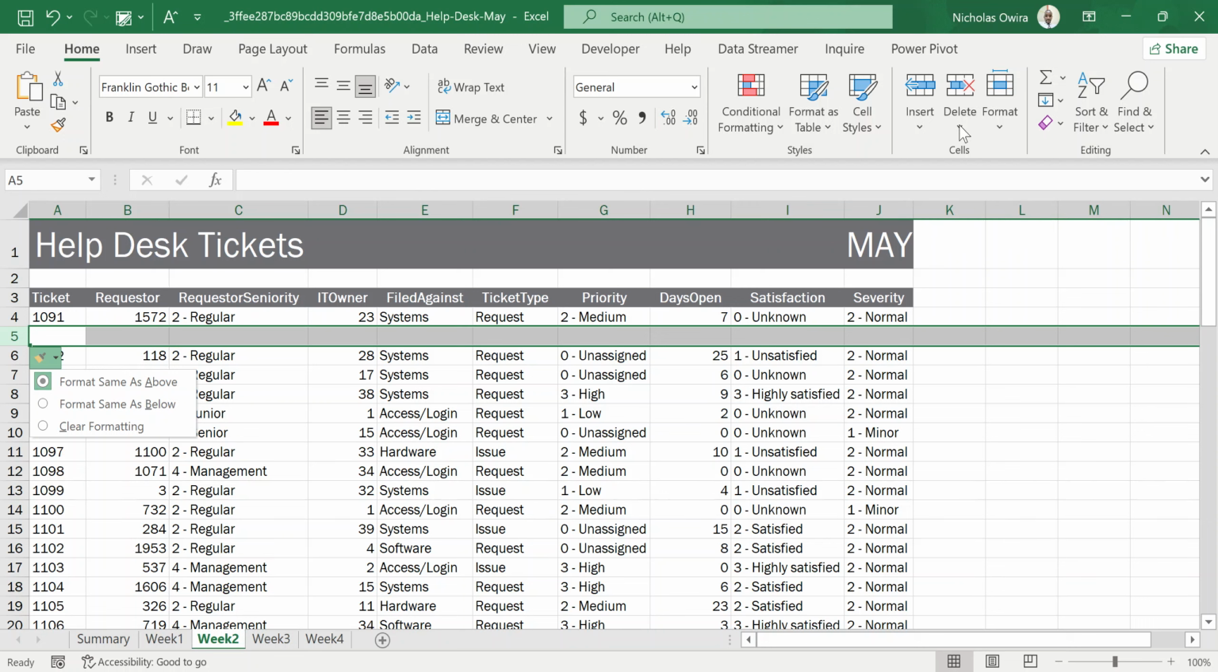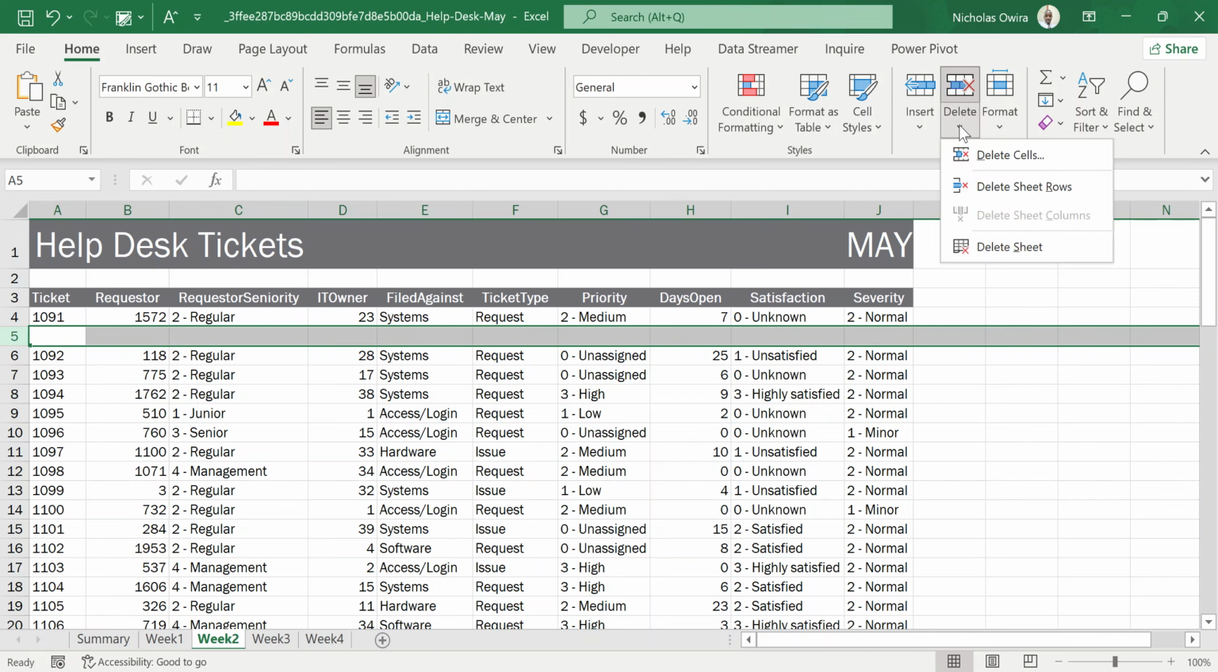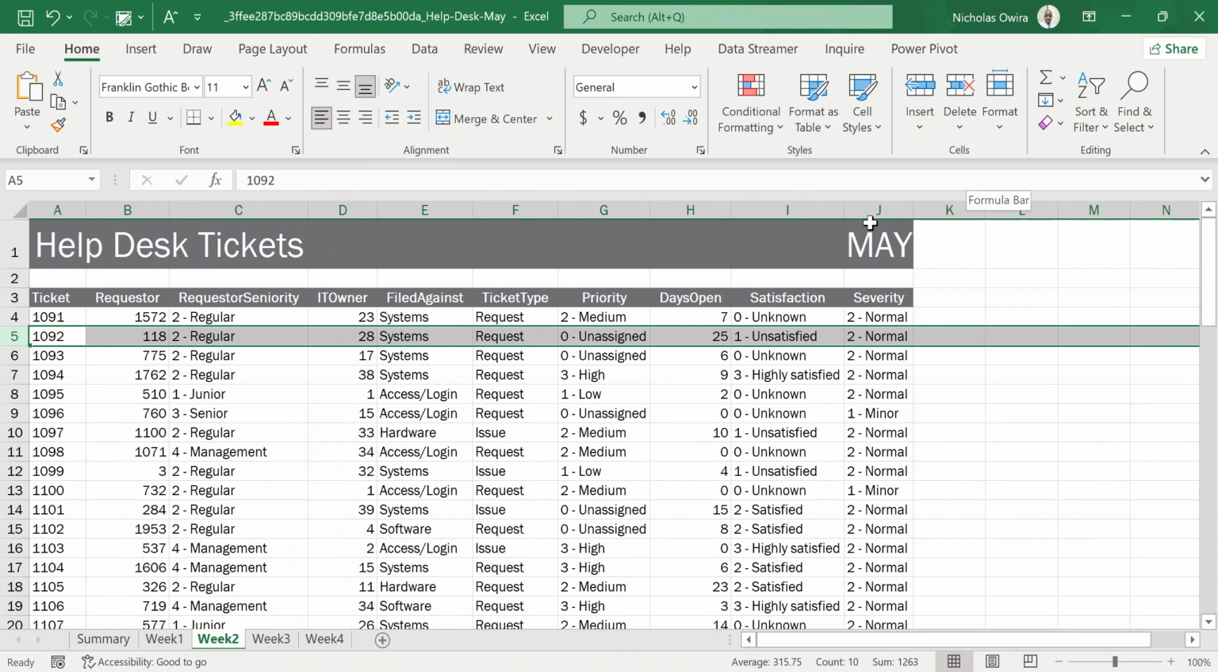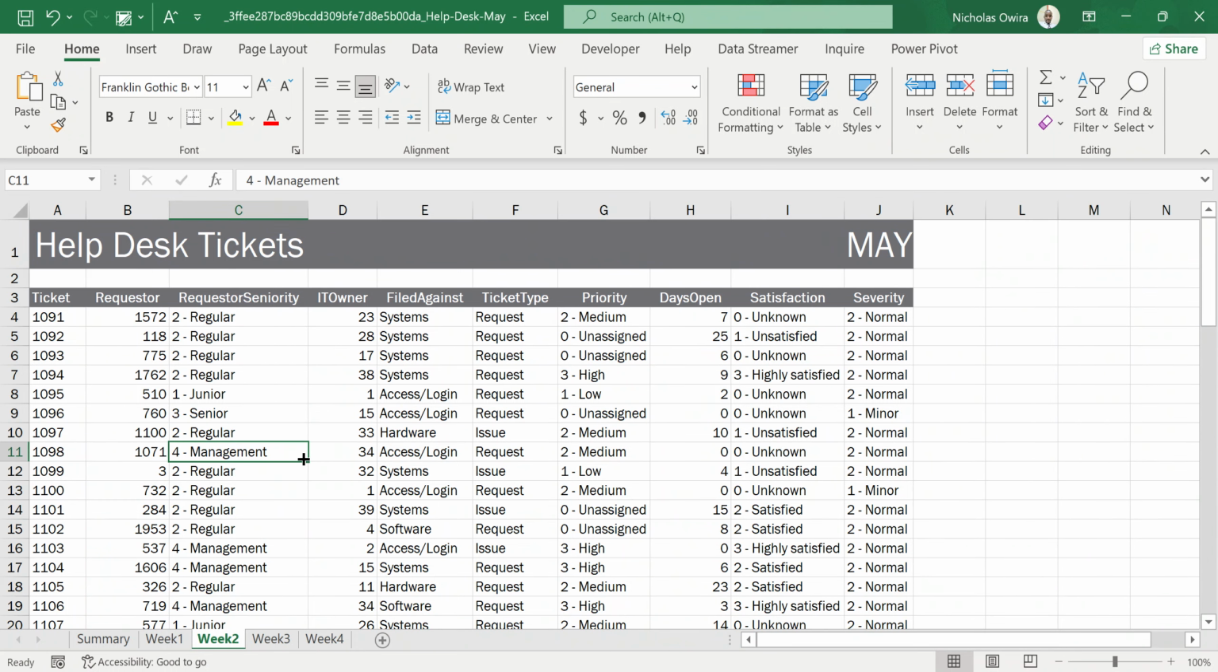Now again, we click on the delete button. Then we are going to choose delete sheet rows. And you can see that blank row has been deleted. Now that brings us to number 5. What we want to do now, we want to insert a new worksheet.